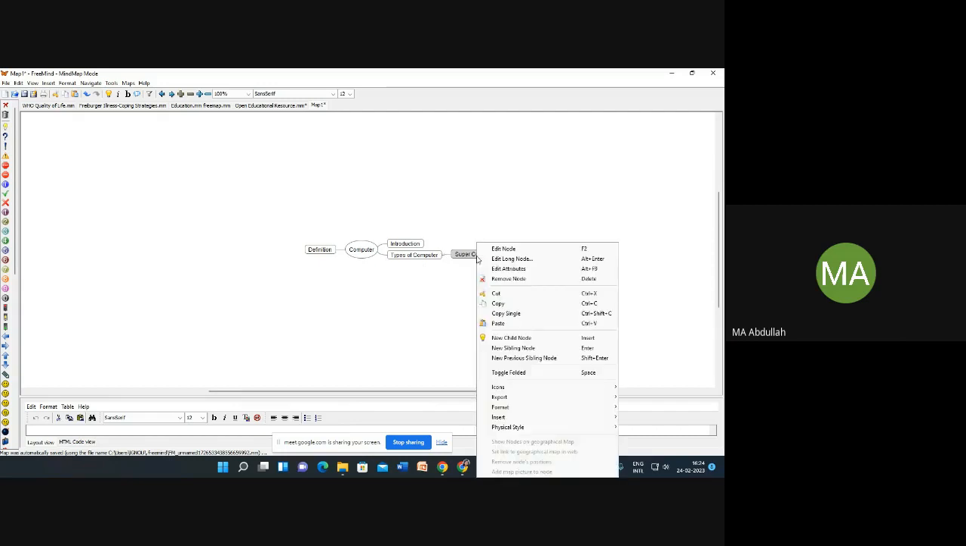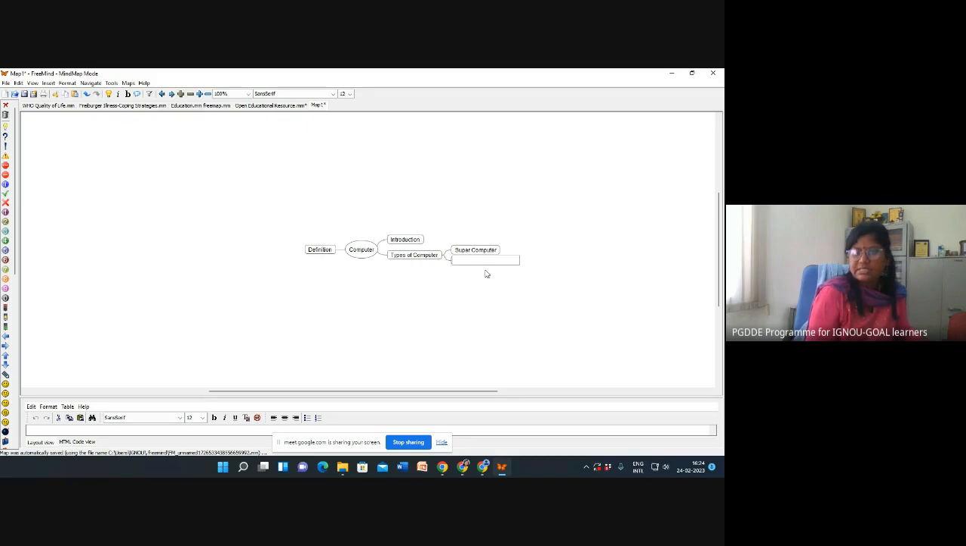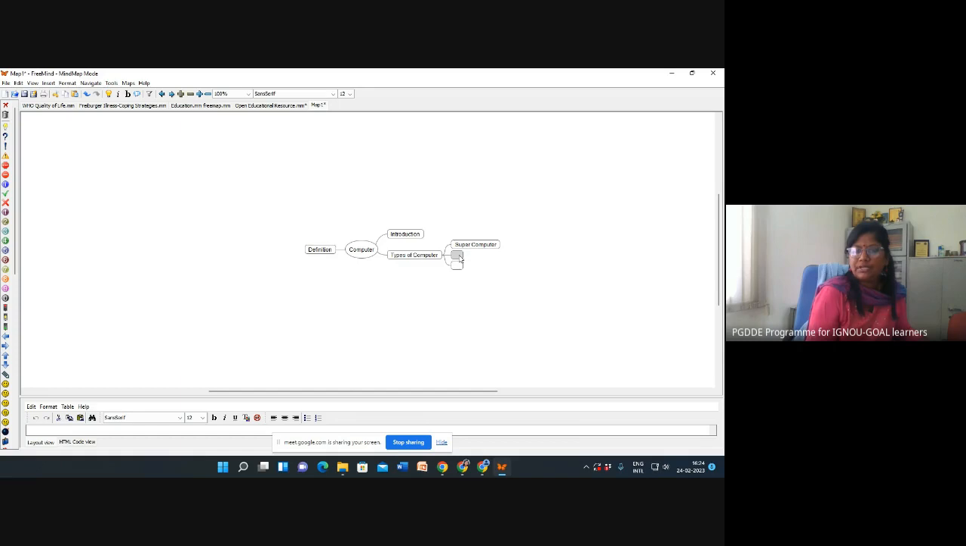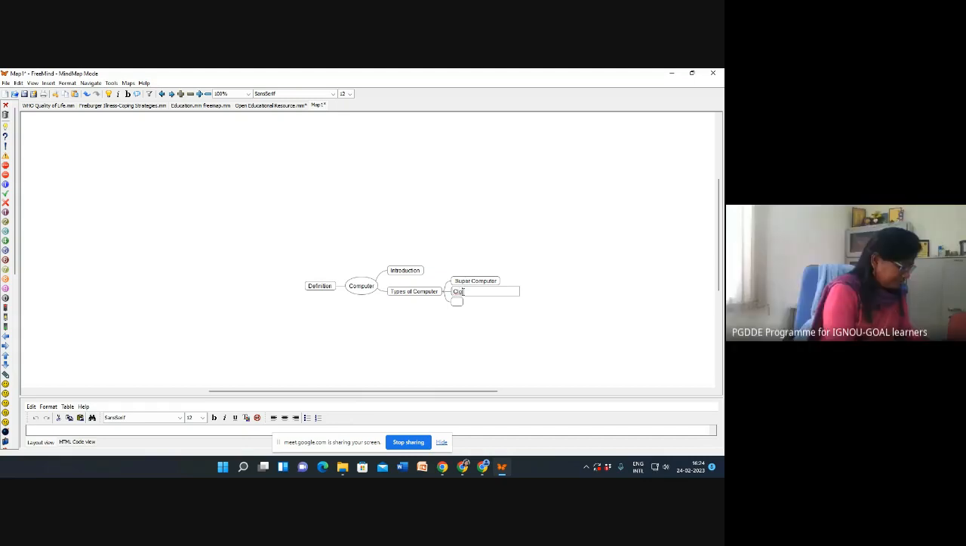For this, I can say this is a sibling node. For this, it is a sibling. This is the parent, and then these are the children. So like that you can create. Otherwise, you can keep it here, and then you can keep a child node. For example, here I will write cloud computing.